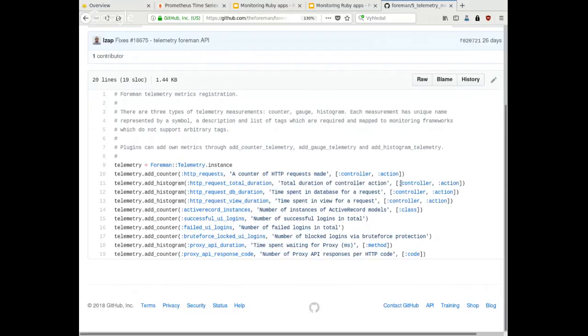Again, this is per individual control and action. Of course, you can aggregate the data and see the overall total duration if you want. The request counter was just a counter, and this is a histogram. Histograms are used to measure basically durations, and I'll talk about this later. These are in milliseconds, so you can tell how much time was spent in total in DB and view.